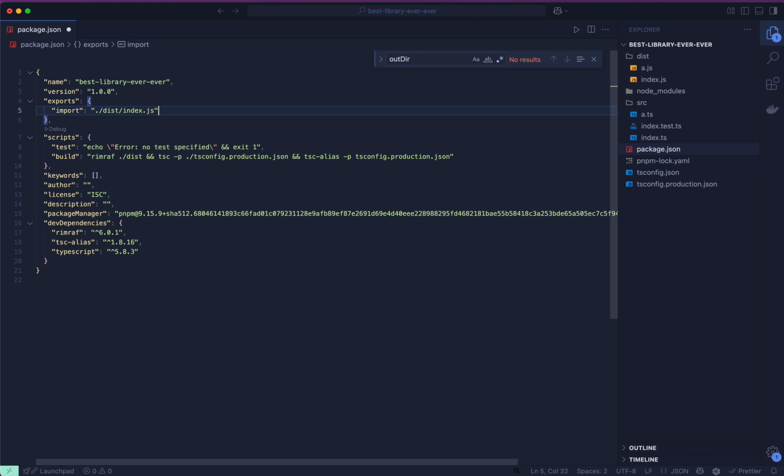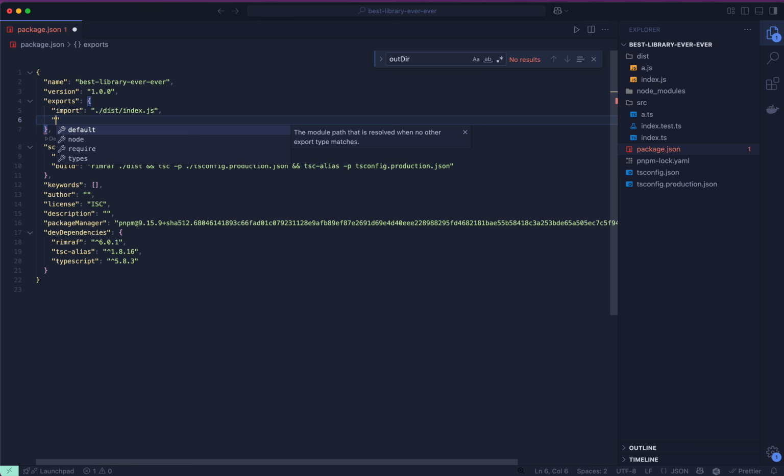This means you can use a bundler, for example, to create a specific bundled version of your library that is transpiled into ESM, but then you can also say require and point this to a different entry point, let's say dist/index.cjs. And this would be the exact same version of your library, but bundled into CommonJS.